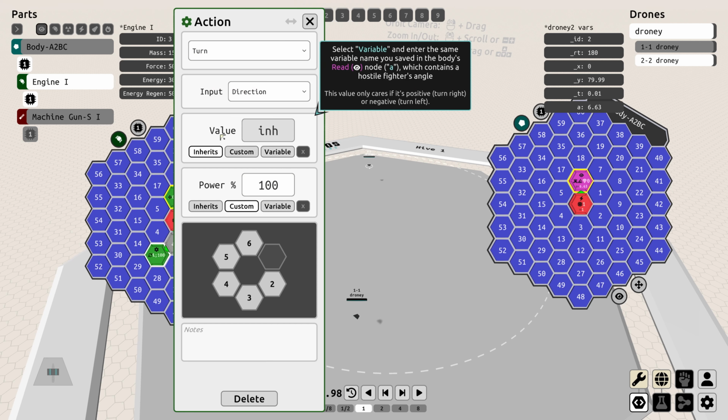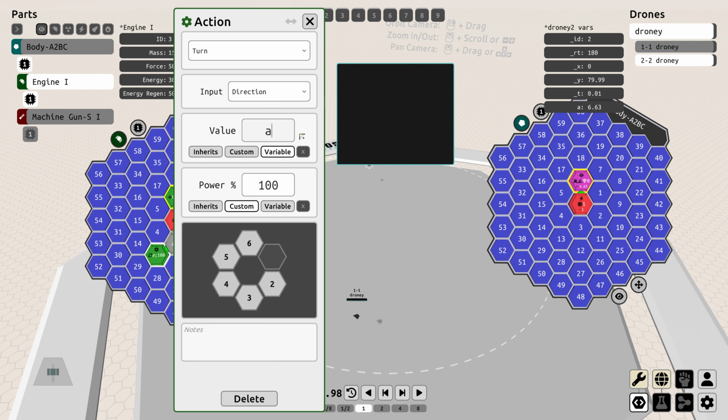And then we're going to turn, depending on whether this value is positive or negative. Turn right on positive, turn left on negative. No other, like, size of the value matters. Choose variable again and push A.